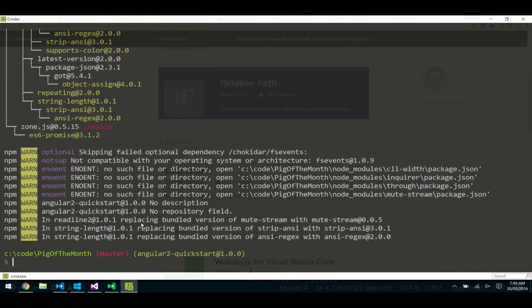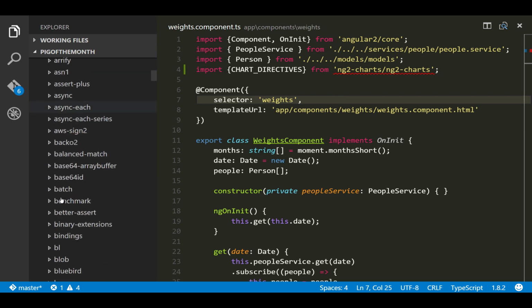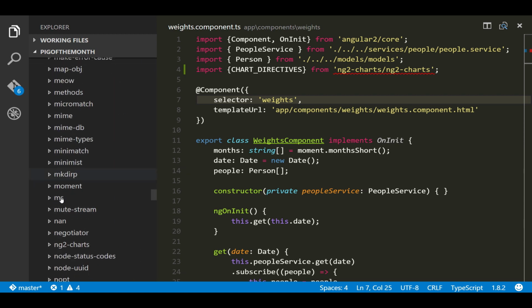So if we come back over, we can see that those dependencies have now been included. And you'll frequently see this red squiggly underneath some of your dependencies, and you'll need to actually close and open Visual Studio Code to get it to pick up this ng2-charts for the first time. But if you come over and have a look at our node modules, we'll probably see that ng2-charts is listed down in here, and it is. So we know that it's come in. So I'm just going to ignore that for a second, it'll go away.